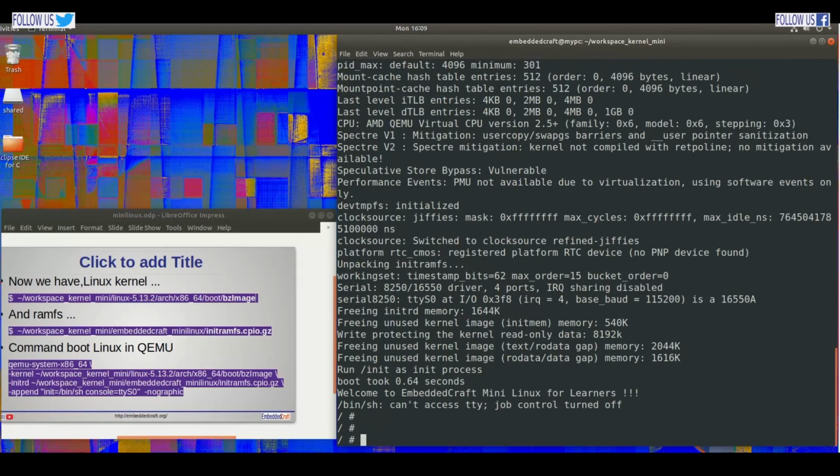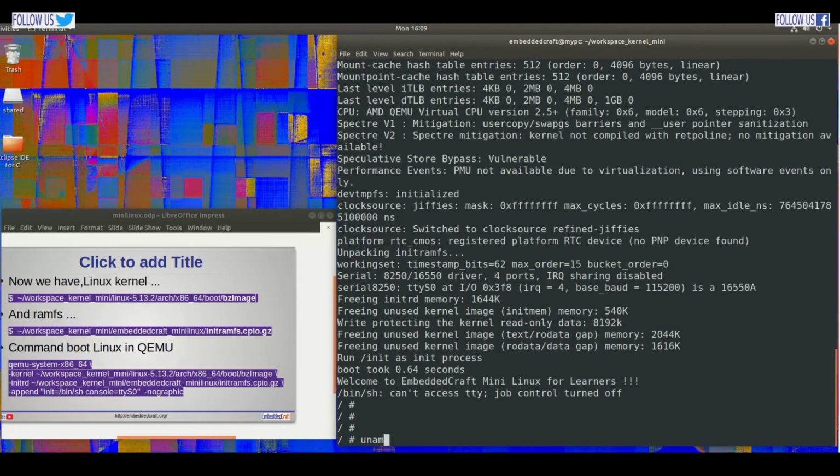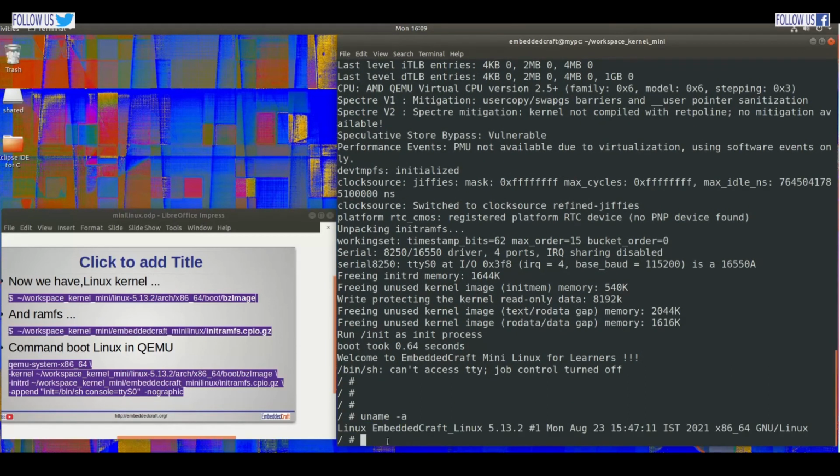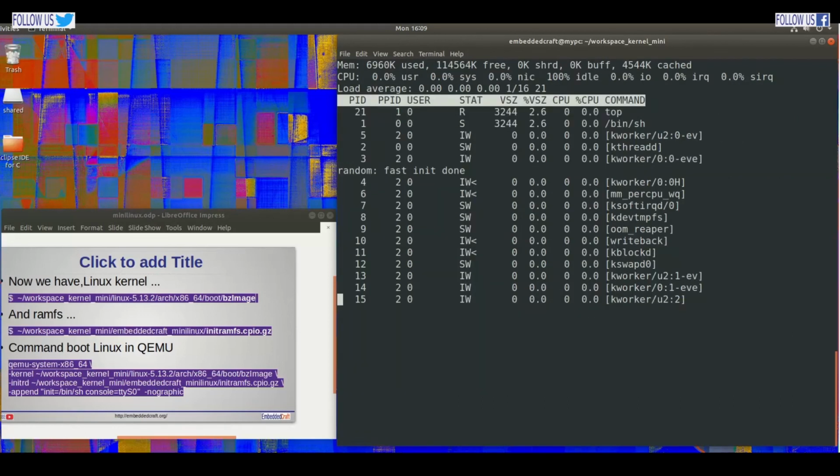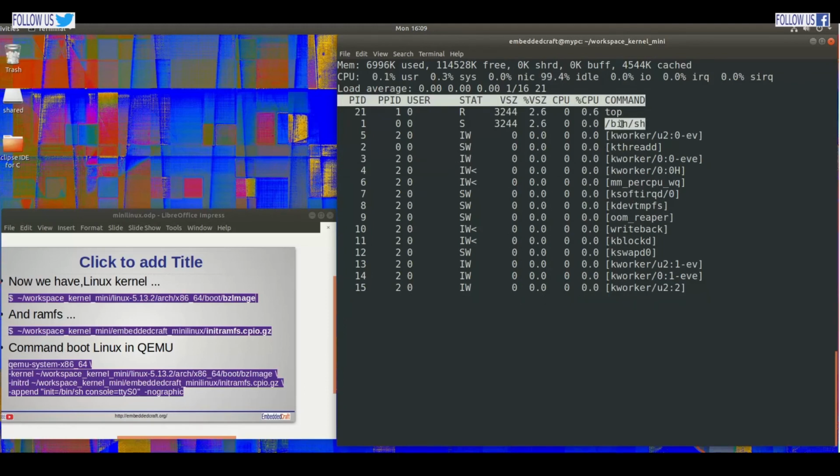Wow, our Linux kernel is booted. Let us type uname -a. This is our host name. Date of Linux kernel build. CPU is x86, 64-bit variant. Let us type the top command to view running processes. You see, the sh process is running as process ID 1. Type Q to exit. And here is the kernel command line, which we have given.